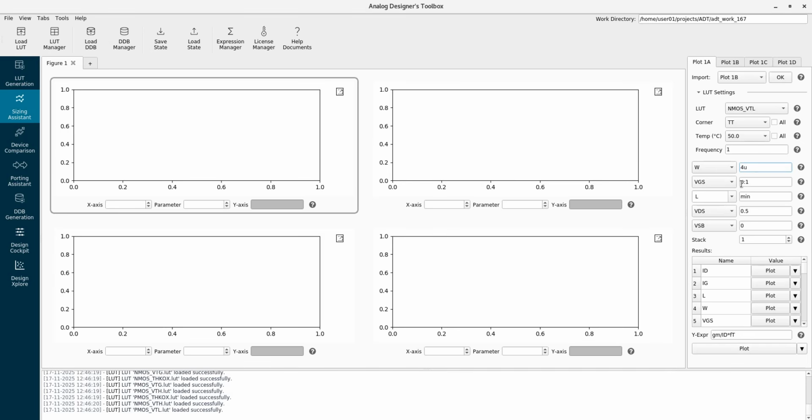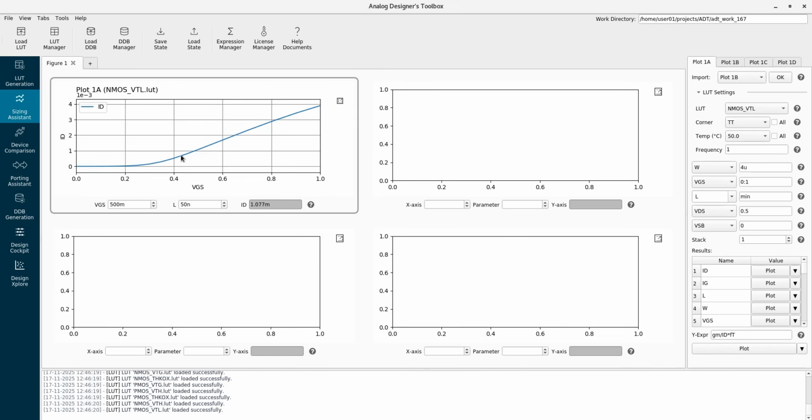So here I'm sweeping the VGS, for example, setting fixed W, fixed L. So I can plot my drain current. So this is my drain current versus VGS. I can also do a parametric sweep. For example, I can use a comma here to plot at the min and the max L. So this is a parametric sweep. Of course, at the max L, the current is much smaller.